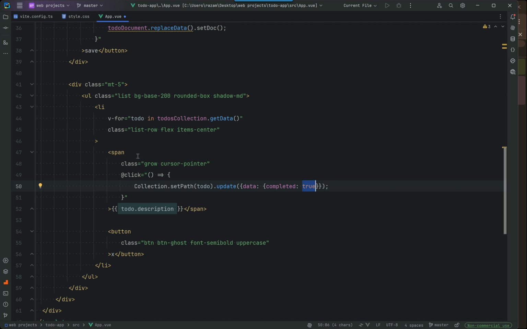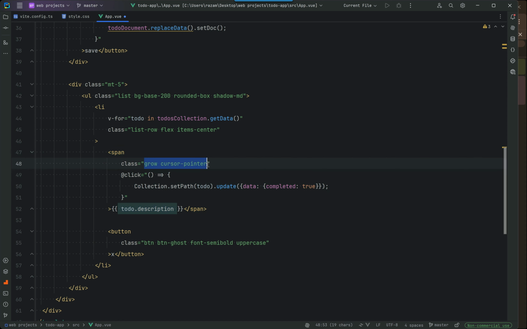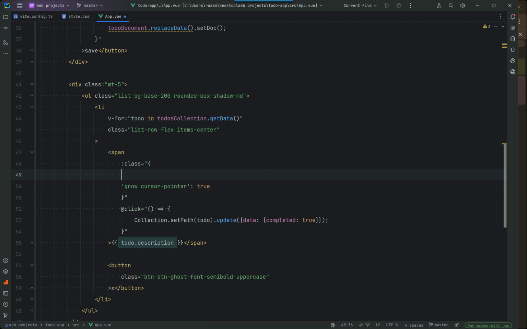So when we mark our to-do as completed, we want to mark our span with a line going through it. For that, we're going to have to apply some styles, and we have to do that conditionally. So I'm just going to update my class here to bind it to an object. And inside of here, I want to use the classes that I had before. We're just going to set that to true. And I want to add an additional class here, which is going to be line-through.